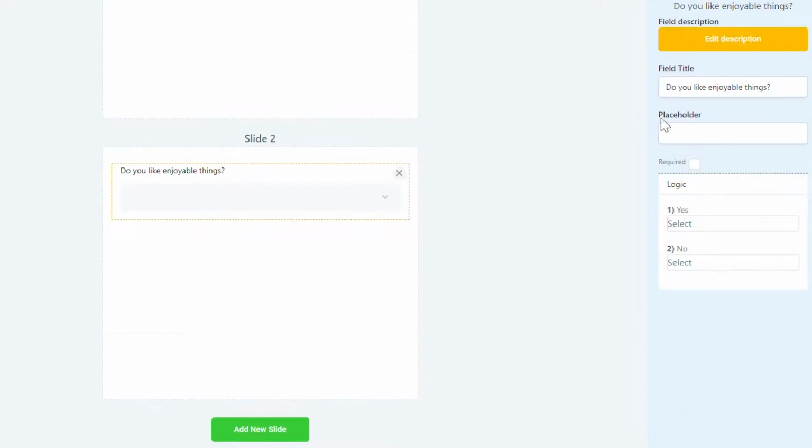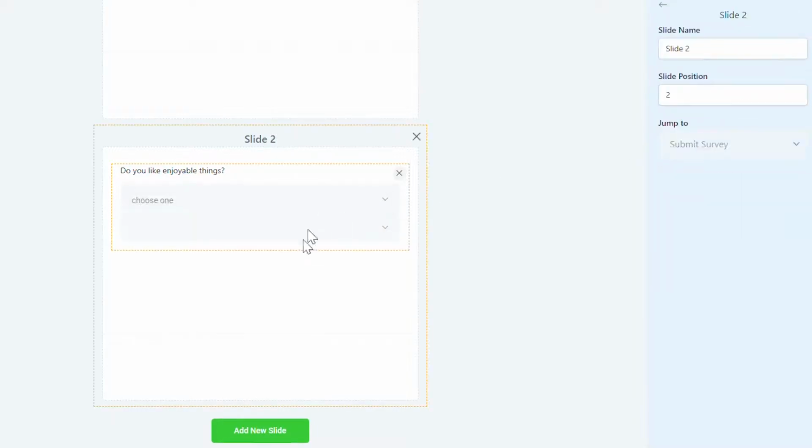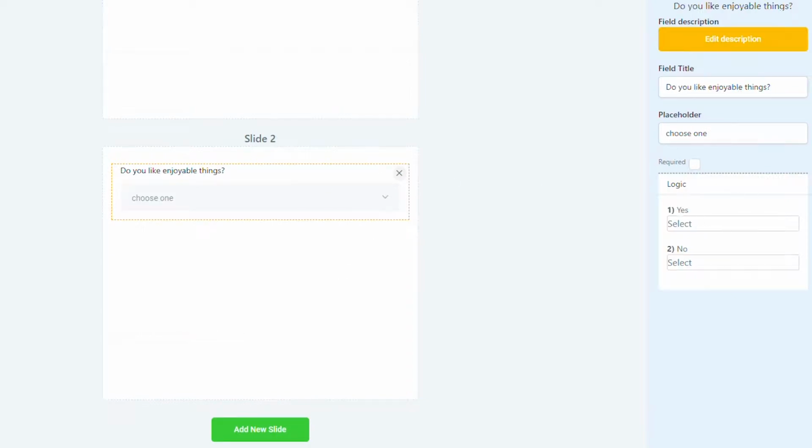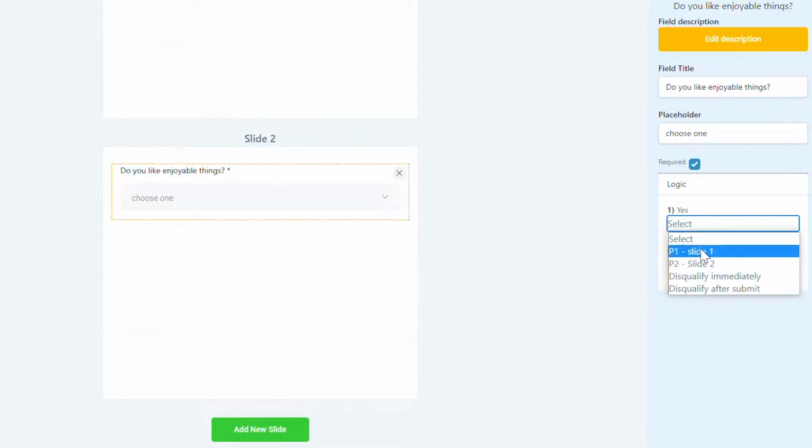So I'm going to add another custom field here. We're going to just pull in this one, and like the previous one, we can edit this here. I can change the field title, I can add a placeholder, and it'll populate right here with this drop-down menu that says yes or no. So I'm going to remove that and make this required. And again, for the logic here, we can determine if they answer yes, if we want them to advance to the next slide, or if we want them to be pushed back to the previous slide, if we want them to be immediately disqualified, or perhaps we want them to be disqualified after they've submitted the entire survey.